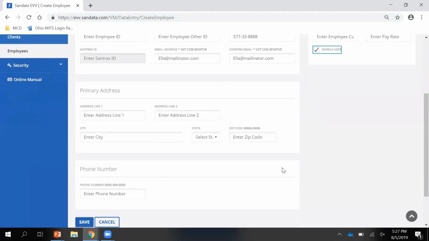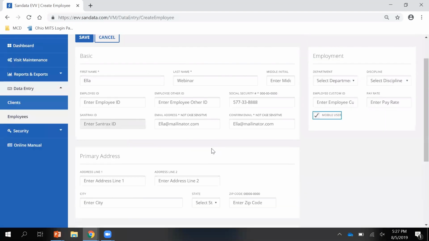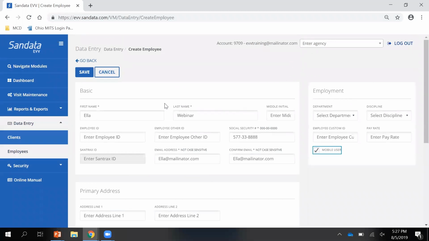Now, if I scroll down further on the page, there's additional information that you can put in for this employee. You can put in their address and their phone number, but none of these fields are required because this is all just information for you as an agency. And the assumption is that you probably have this information somewhere else, like a payroll system or another human resources system, so you would not have to fill it out.